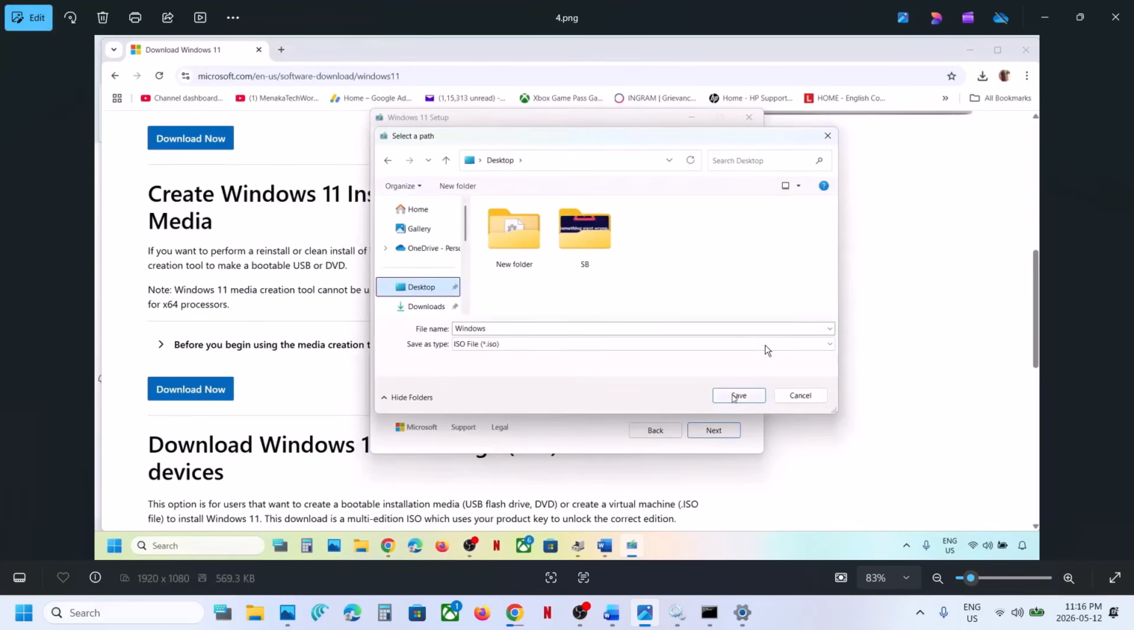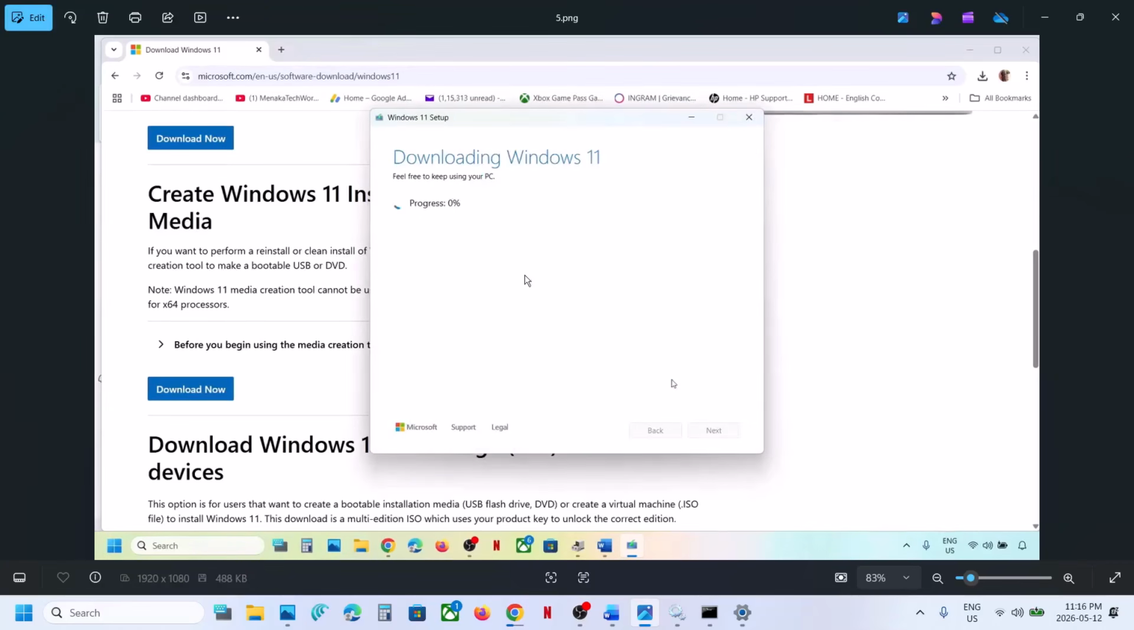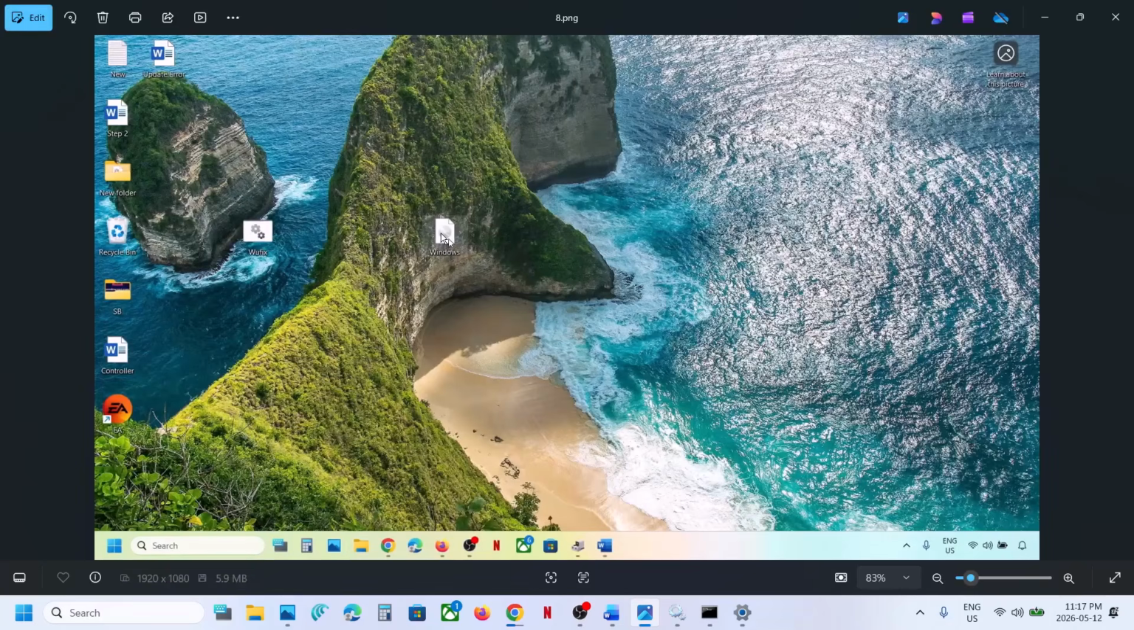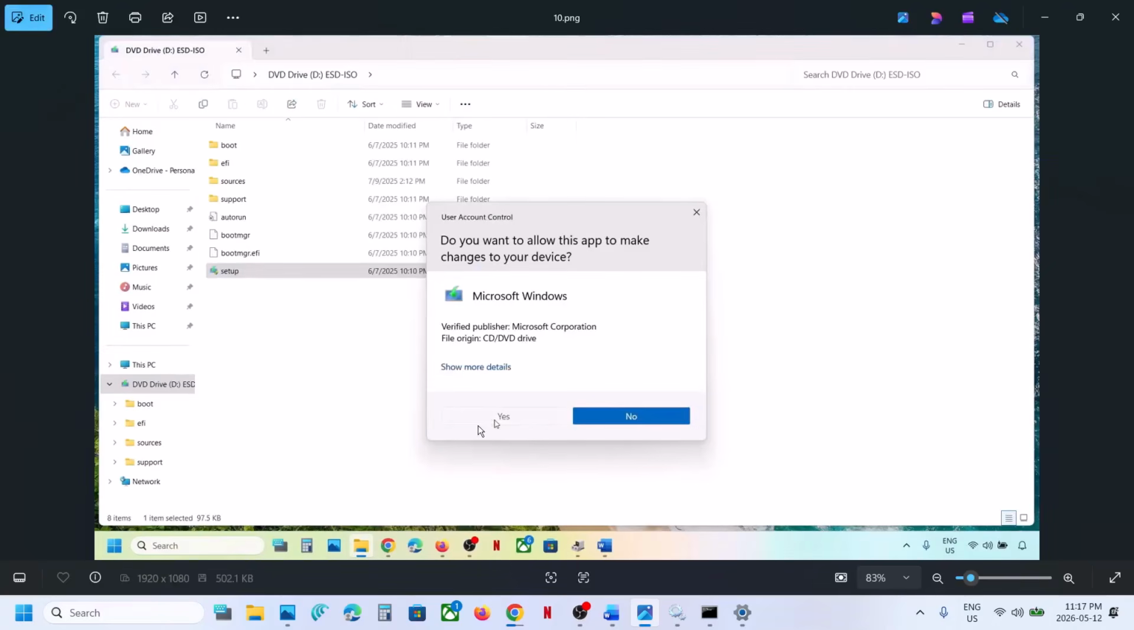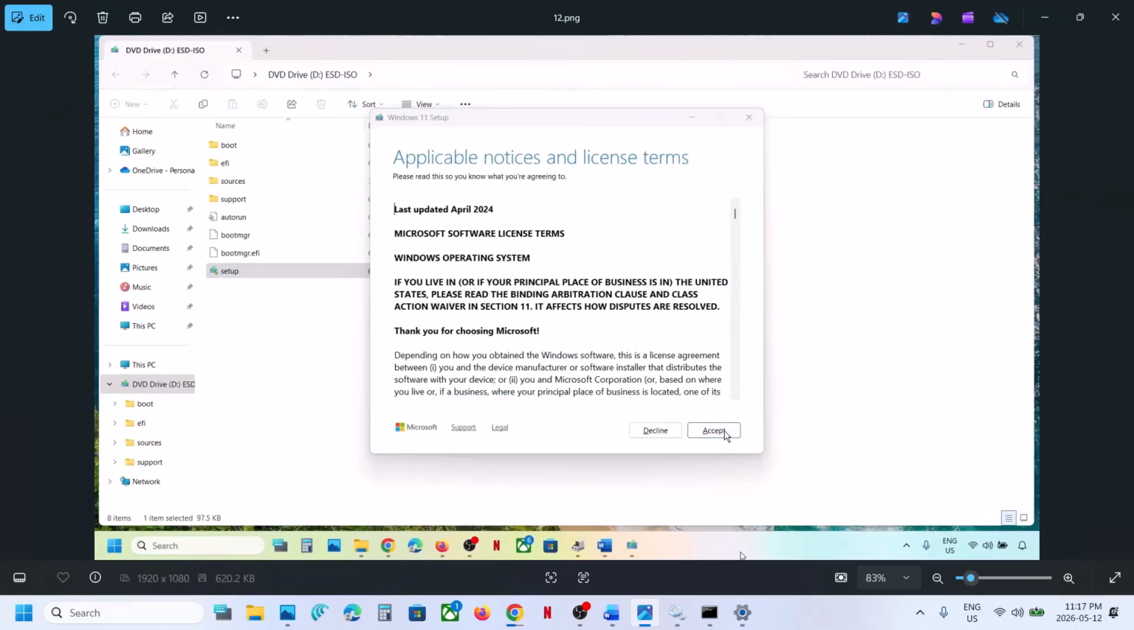You can save it to desktop. Save. Let the download complete. This process will take some time, and once done, you can click on finish over here. Let this close automatically. It will take a couple of seconds, so maybe a minute to close. So once closed, go to desktop, make a double click on the Windows ISO file, make a double click on the setup file, click on yes to allow, click on next, click on accept.